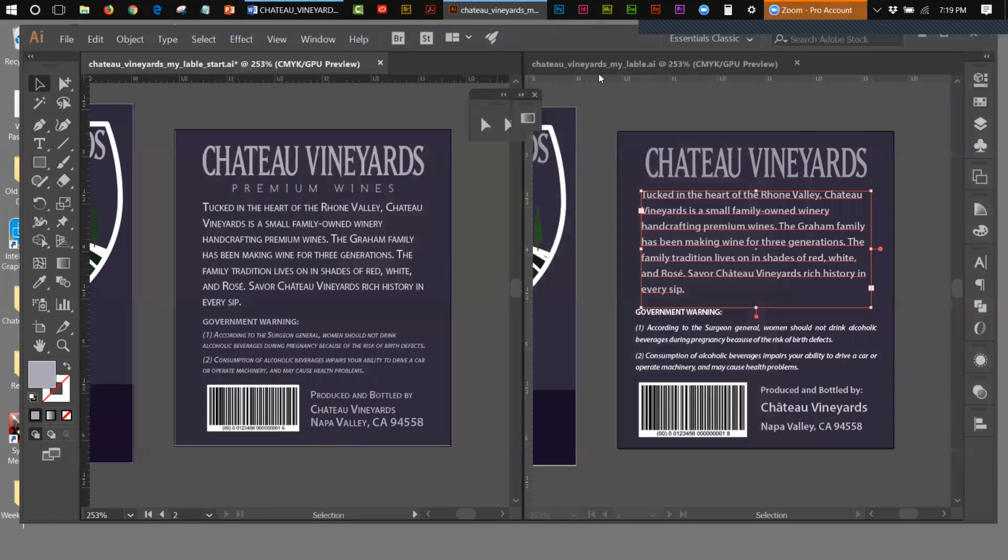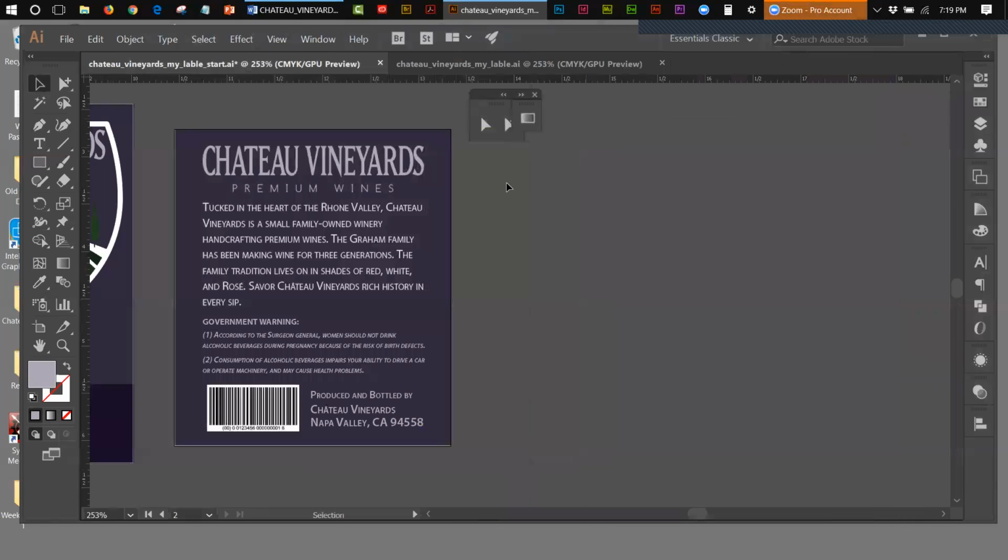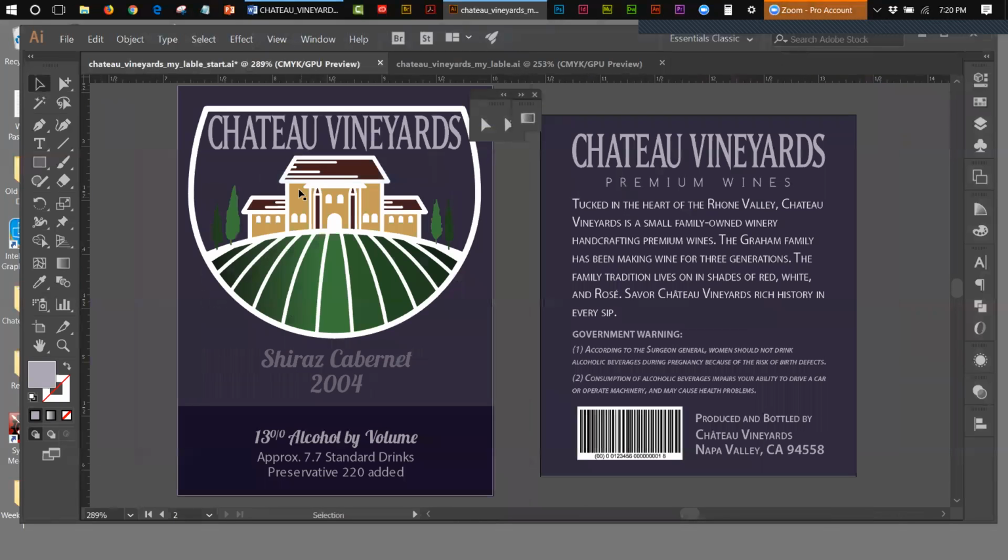Okay, so now let's just go Window, Arrange, Cascade All Windows. There we go. So here it is. Let's go View, Fit All in Window. There is my label. That's basically what I did to create my front and back label.